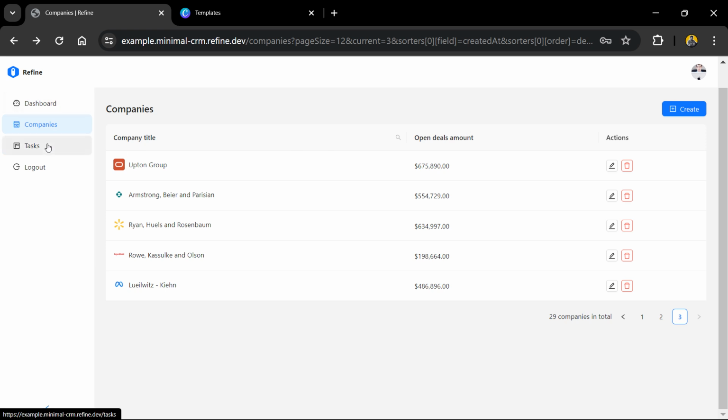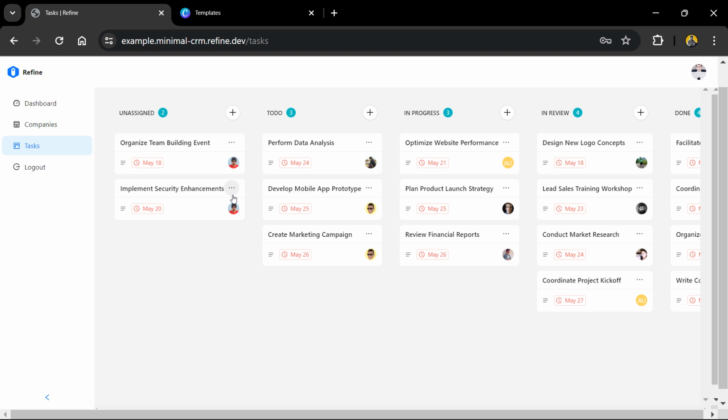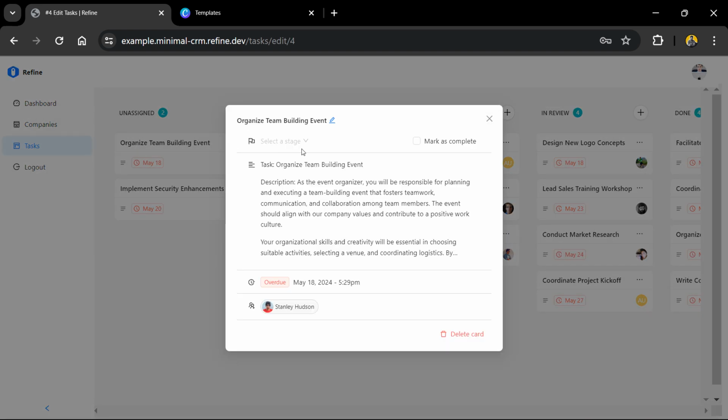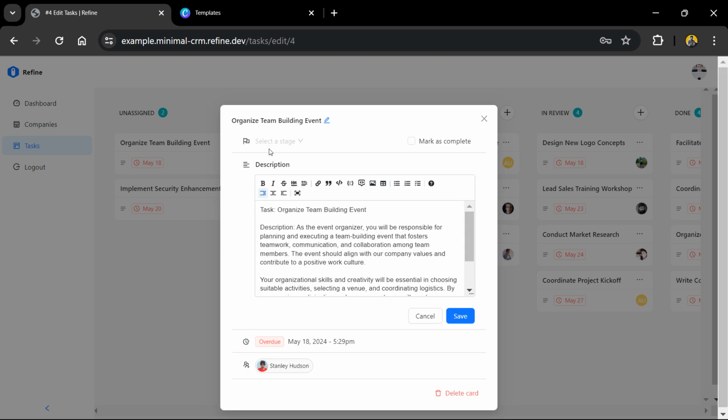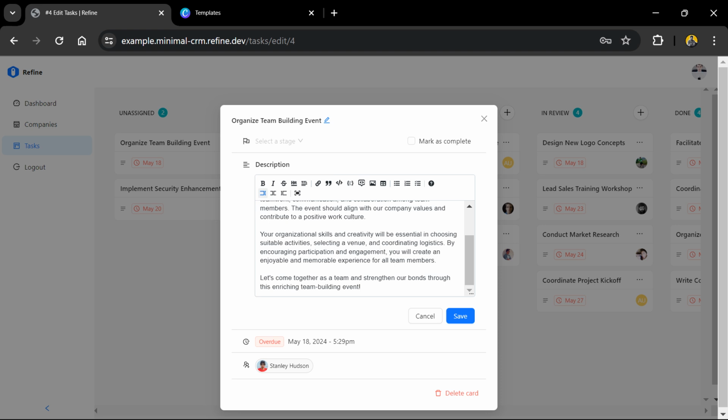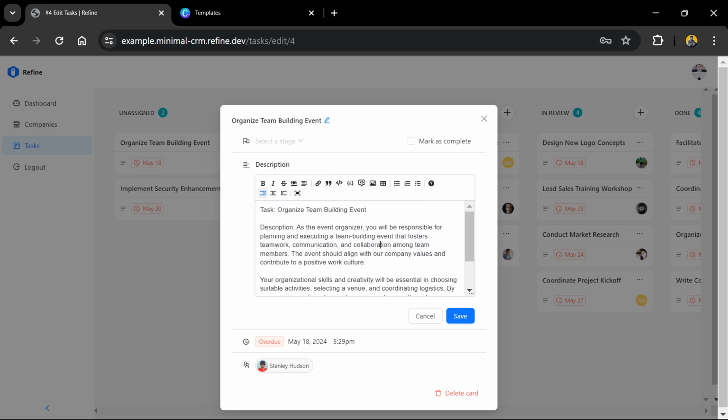Once we are done with companies, we can switch to tasks. Tasks are nothing but the tasks that are assigned to each of these companies, each of the clients. For example, there are two unassigned tasks here. This says that as the event organizer, you will be responsible for planning and executing a team building event. So this is a task for the event organizer, and if you want to assign it, or give a detailed overview about that task, you can just give it in this description part, and you can also give a title for this task and save it here.